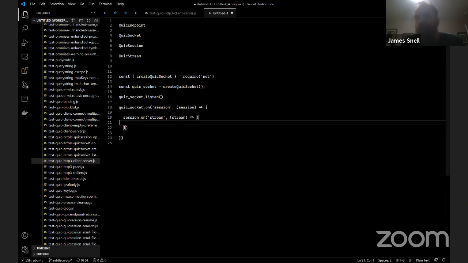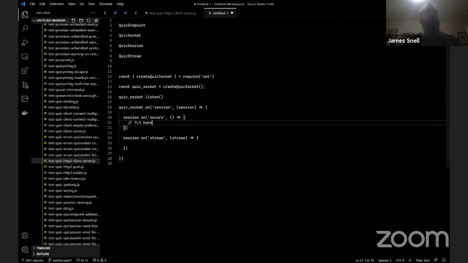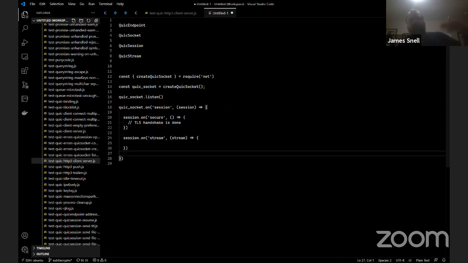All right. Once the TLS handshake has been established, which by the way, you can know when that's done by using the session on secure event, anytime after the on-secure event happens, you'll start getting on-stream events. And this is when the peer, in this case the client, initiates a new stream with the server.